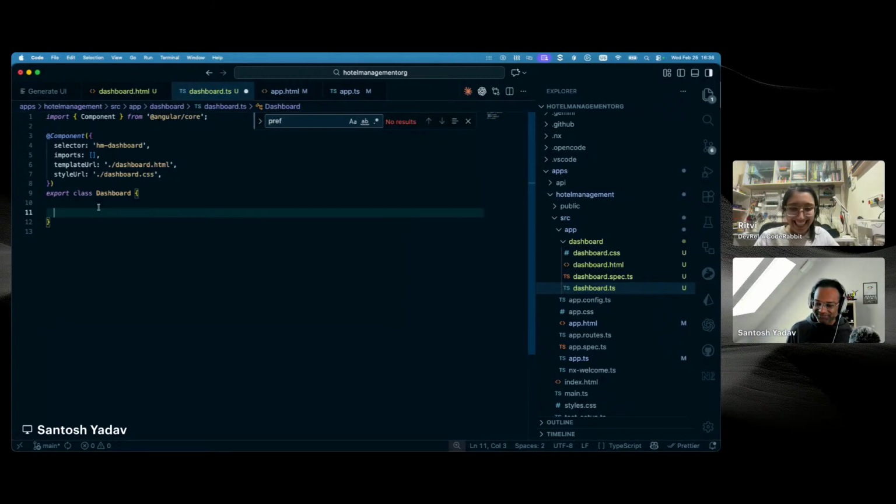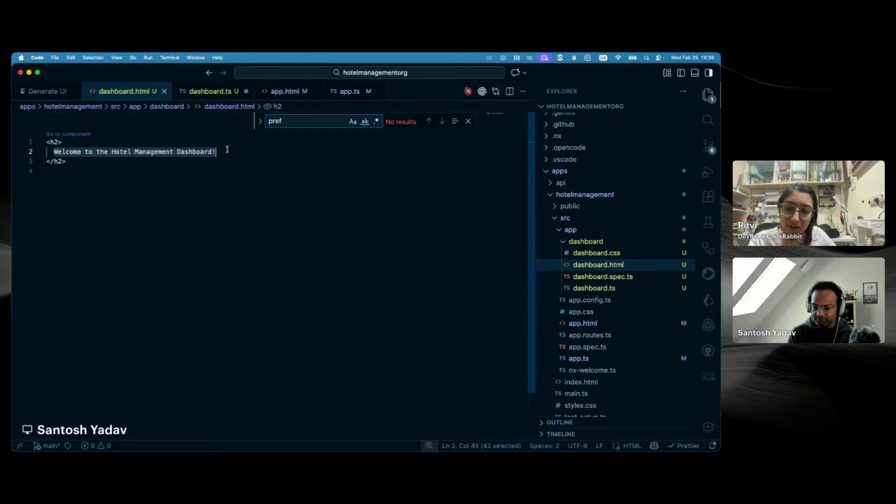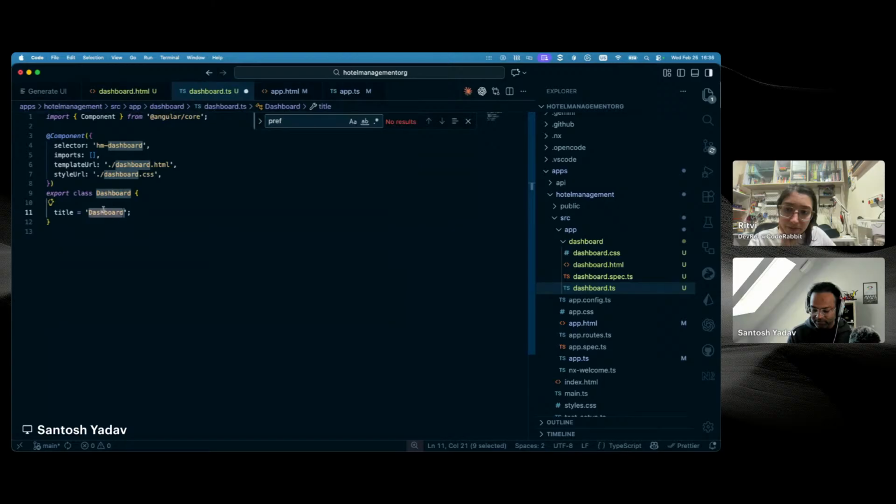If you know how you define a property in a class, you can just say, okay, this is a property. Maybe I'll say this is title. I will cut this text and paste it here. So this is available in your TypeScript file, but not really on your template side.